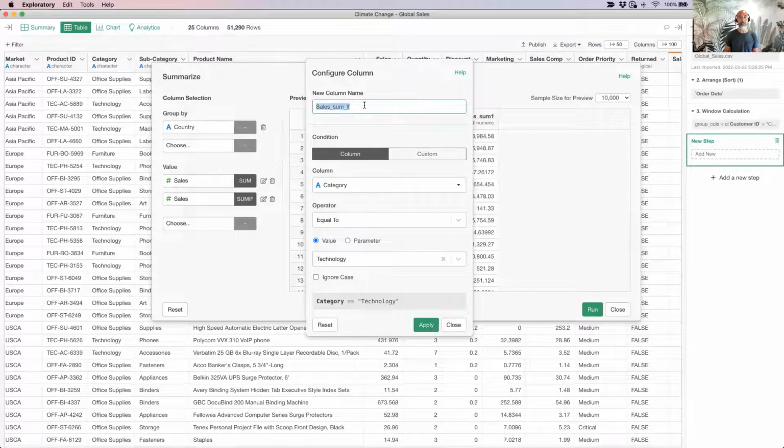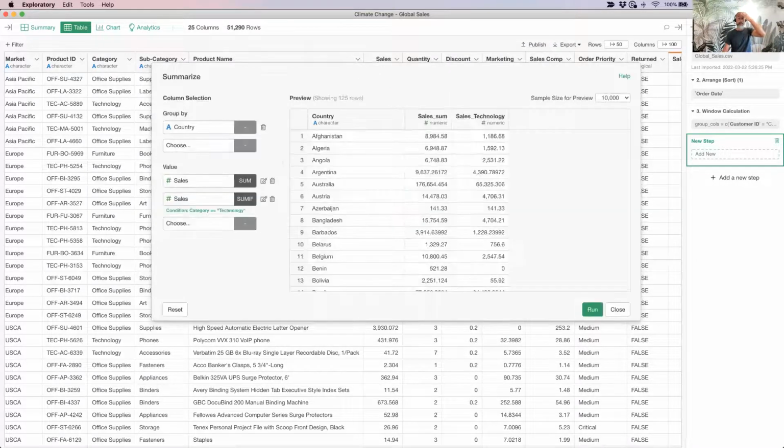So I'm going to change the column name here, sales technology or something, okay? And then click on it, then I get this sales technology. So this number is smaller than sales sum because it calculated only the technology summation. Okay.